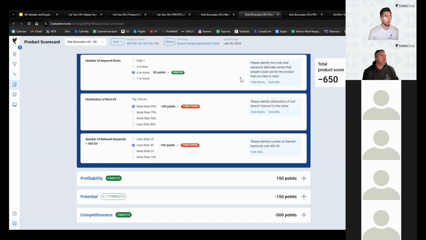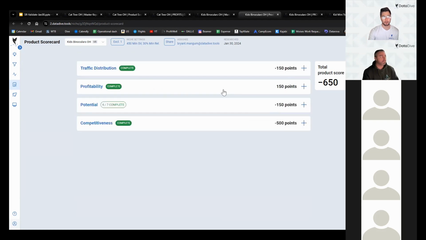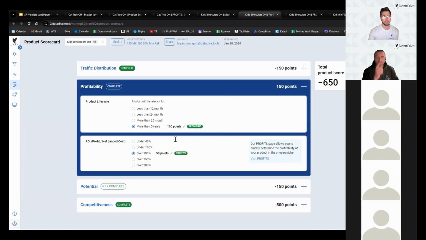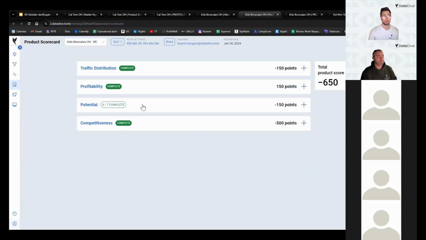Again, there might be 4 or more different ways people are searching for the product, but the vast majority of searches are going to come down to those top 2 routes, and there are very few keywords with search volume greater than 450, less than 30. So we're losing 150 points on that section. This is the same. Okay, the product's going to be around for more than 5 years. ROI is going to be over 100%.